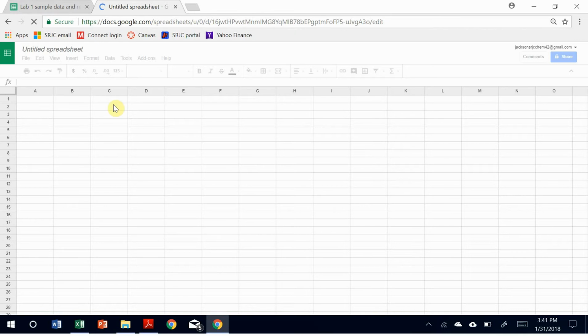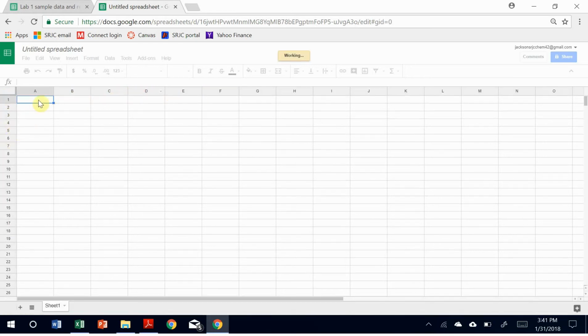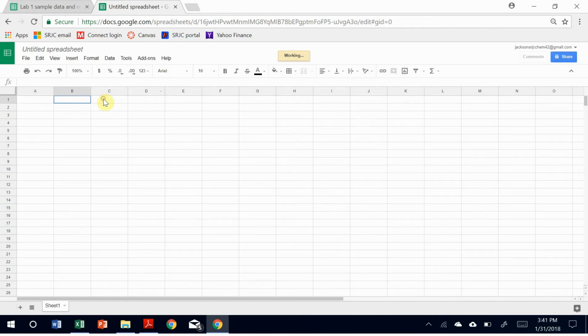What you'll see when this opens is something really akin to exactly what you'd see in Excel. Each of the columns is given a letter, A, B, C, D, E, etc. Each of the rows is given a number. So this first cell would be cell A1. The cell next to it is cell B1, cell C1, etc. The next row would be cell A2, and so forth.